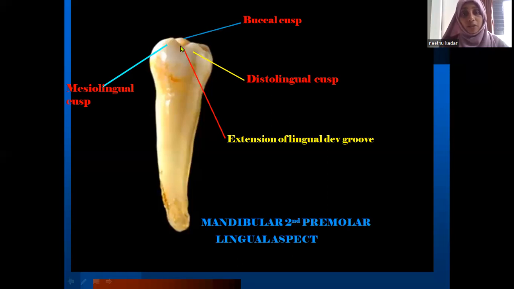Another important feature you can see from this aspect is a lingual developmental groove that separates the mesiolingual cusp from the distolingual cusp. And unlike the mandibular first premolar, the occlusal surface is not visible from this aspect, mainly because it has well-developed lingual cusps. But the crown shows slight convergence towards the lingual aspect. In the same way, the root also shows convergence from the lingual aspect.